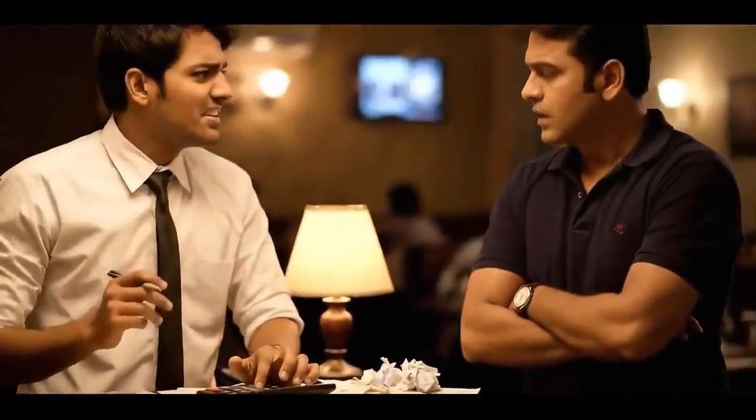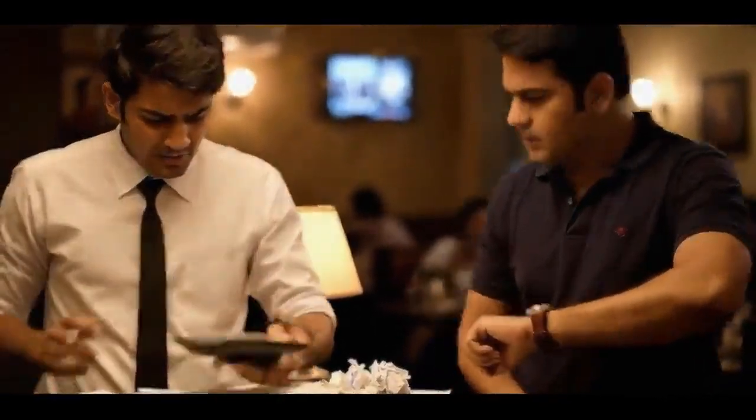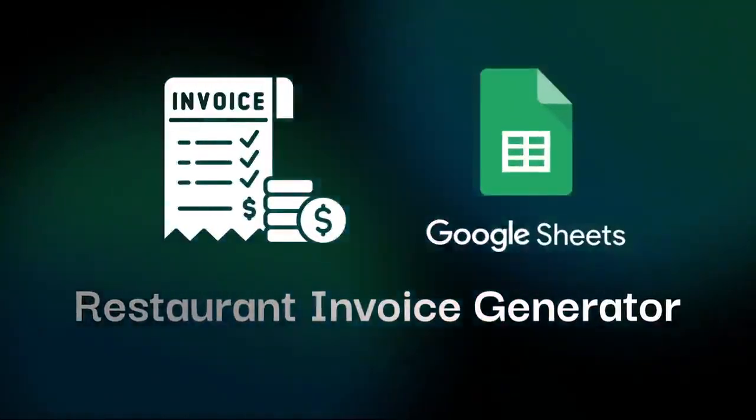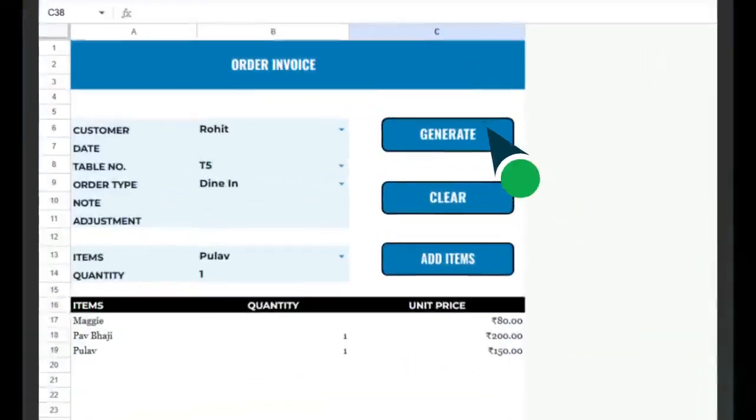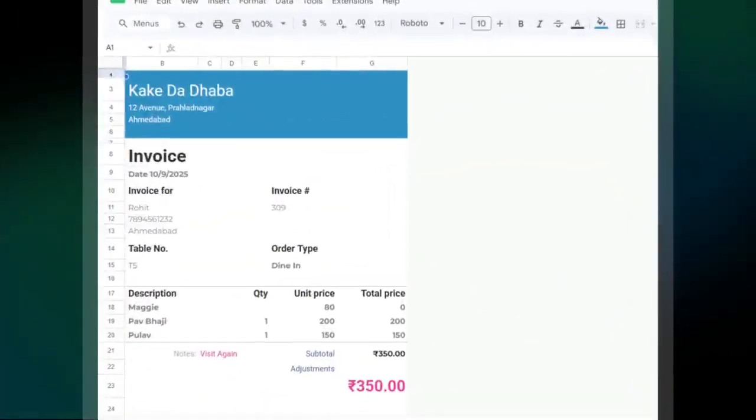Sir, just one moment. Can you please hurry up? Restaurant billing takes time. Manual bills cause errors and confusion. Meet Restaurant Invoice Generator, a smart Google Sheets tool for simple, fast billing. Create and print invoices in one click, free and professional.